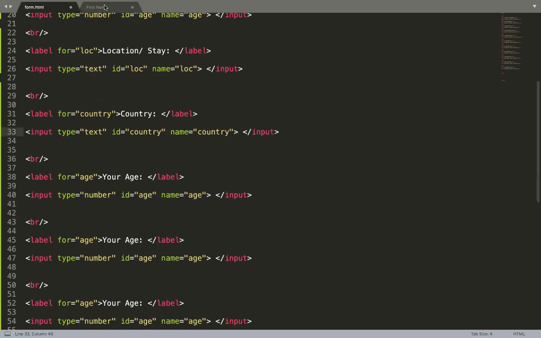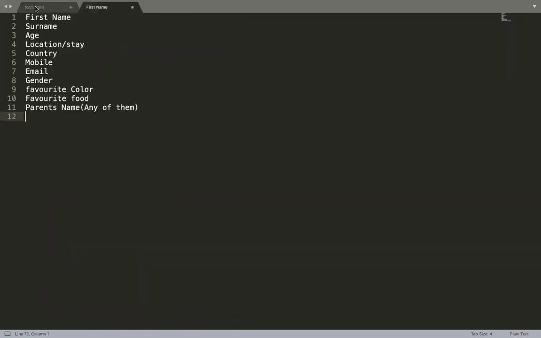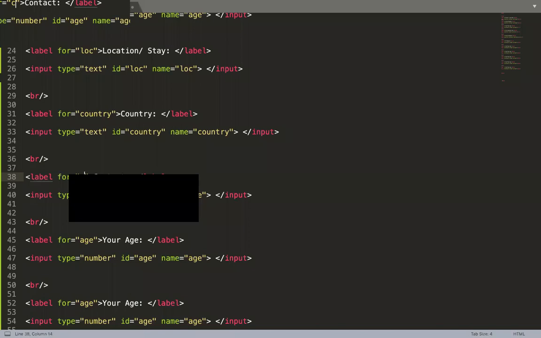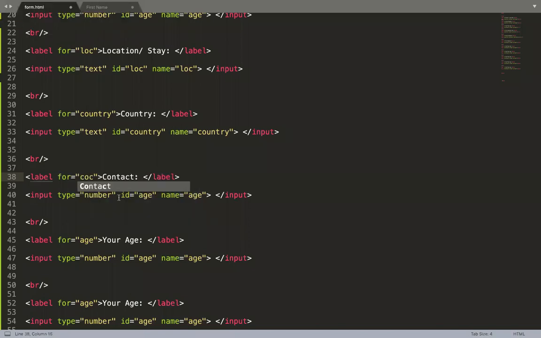So the next one is mobile number, that's contact. So contact. So at the contact, you can do it COC, so just something you can just reference. Contact should be okay, number. Contact should make it a number.